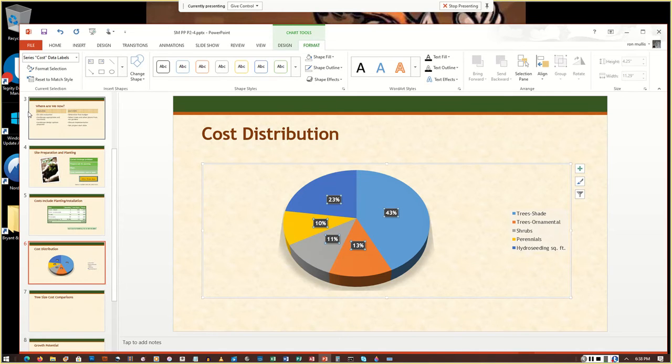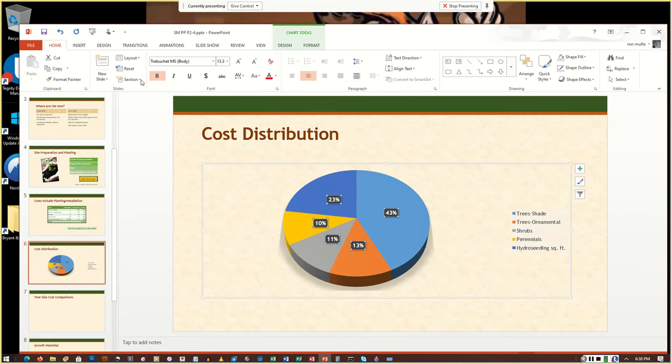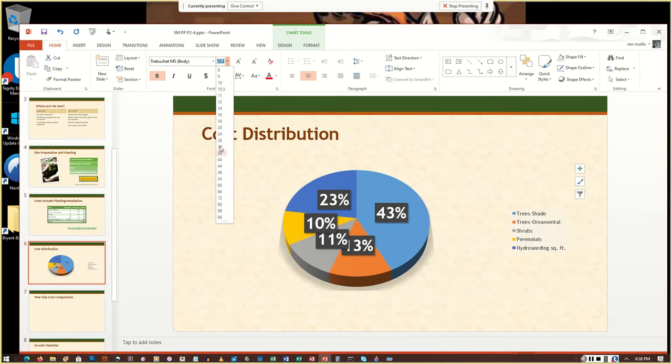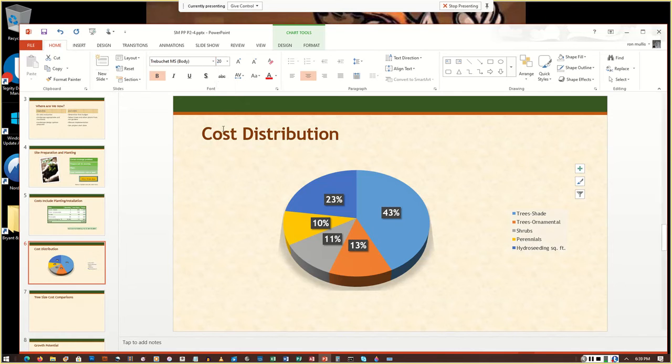All right, so we did that, and now increase the font size to 20 point. So I need to go to my home tab, font group. Right now it's set to 13.3. I need to change that to 20. As I hover over the different sizes, you see the changes, but we're going to set this to 20 points like it says in the directions.